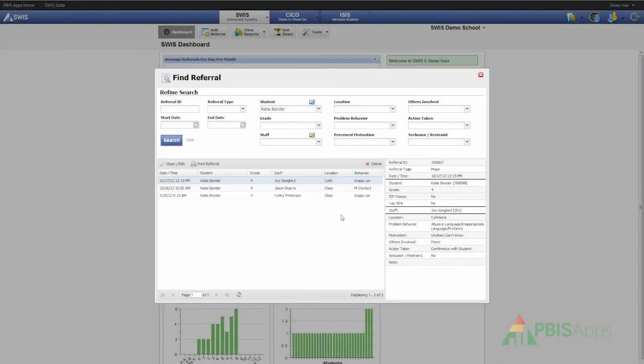That's a brief overview of how to find and work with referrals in the SWIS application.